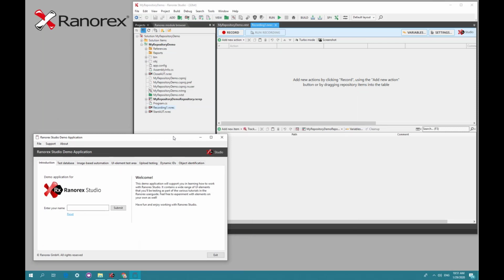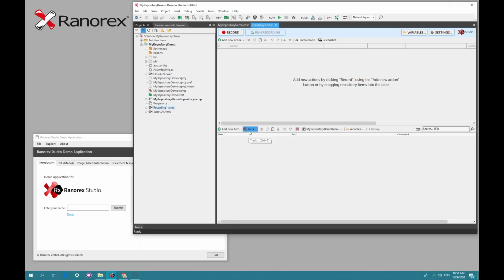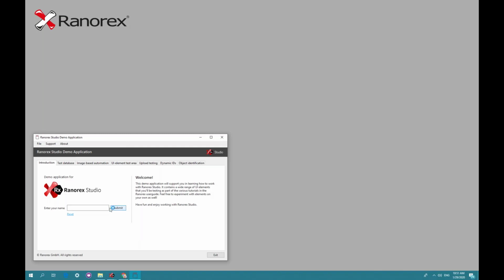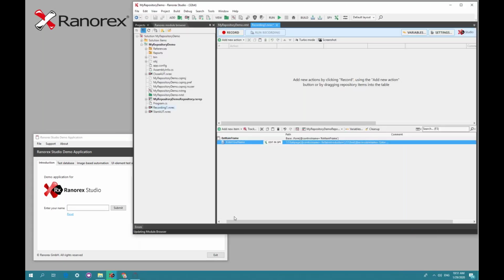There are two ways of creating a repository. One way is to simply record a test case, another one is to track them. So let's go for the second one. Let's say we would like to track this text entry field here. And immediately you have the beginning of a repository. So you have an app folder and you have a repository item.